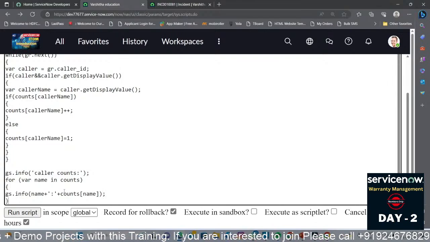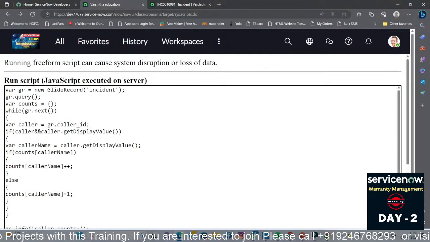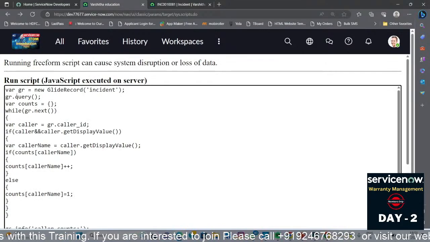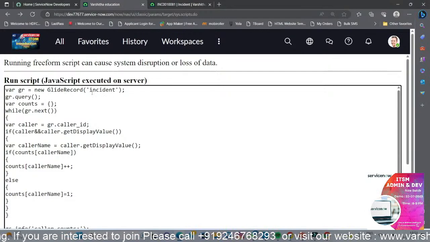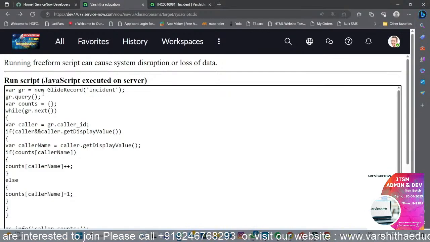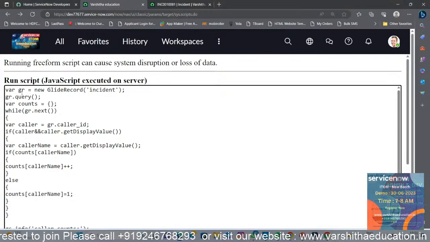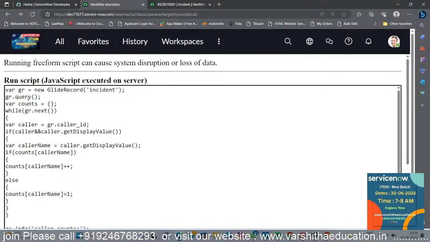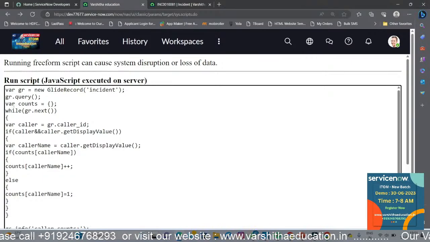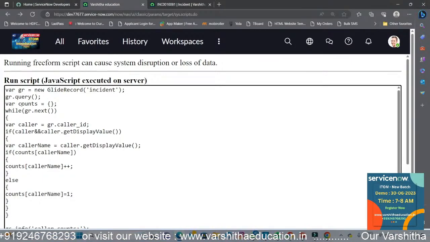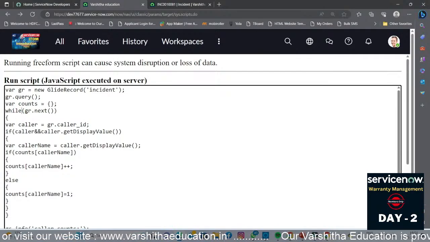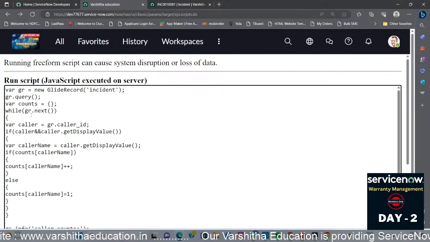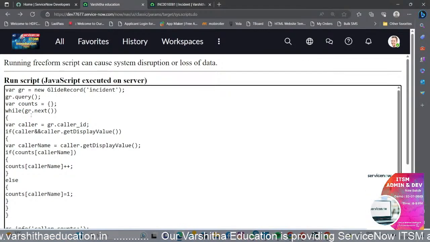So I need to display that information. So what is it again, we'll come to that code again. Where gr is equal to new GlideRecord incident, so the incident table records we need to get into the gr variable. Now we can start the query on this. So gr.query is there, and the counts declaration is the one empty object we declared for further use. And next, while gr.next I'm going to take, because it will search each and every record, that's the reason gr.next is written.